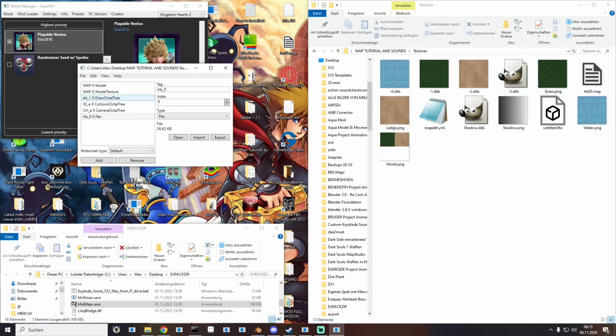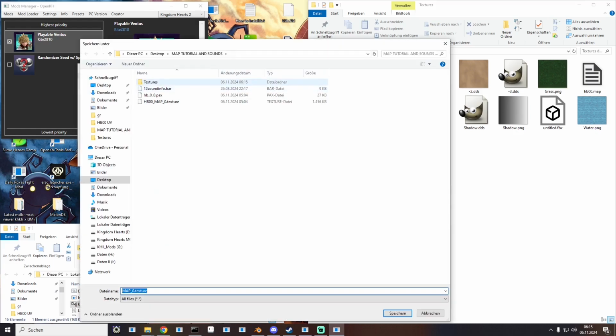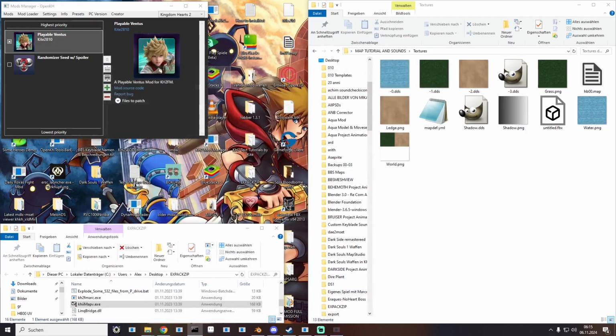And now I'm going to extract the model texture for later. And I'm going to put it in here. Yeah, why not? This is great. Alright. Now we are done with the Blender part pretty much.